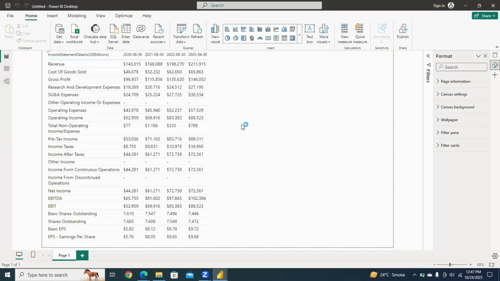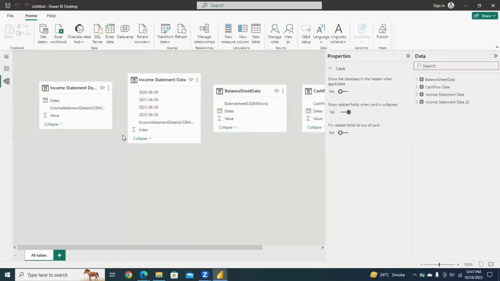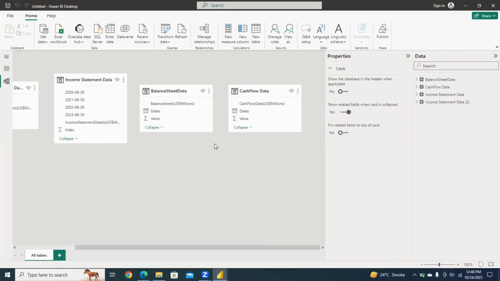It is establishing relationships. Since there is no relationship available till now, yes, for my income statement tables, I have deleted the relationship. I am scrolling towards the right, my balance sheet data, my cash flow data, and the income statement data are available. Now you see all the tables have been linked.